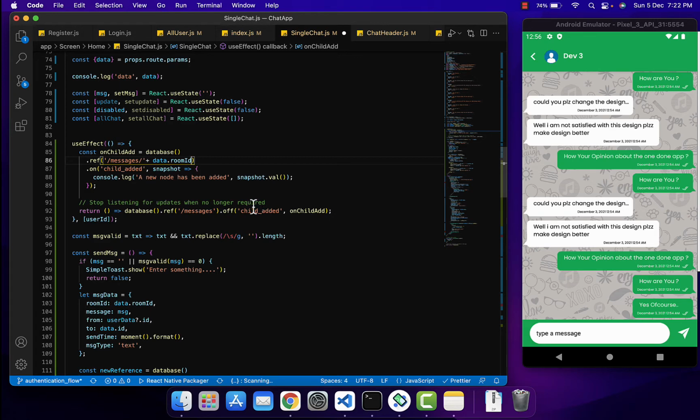So data dot room ID, and what we are doing in the return. Whenever you are in that particular screen, we're going to listen to every single piece of data that is inserted to the table. Whenever you click on back, the return will be called, and it will remove the listener. As is mentioned over here, stop listening for the updates when no longer required.